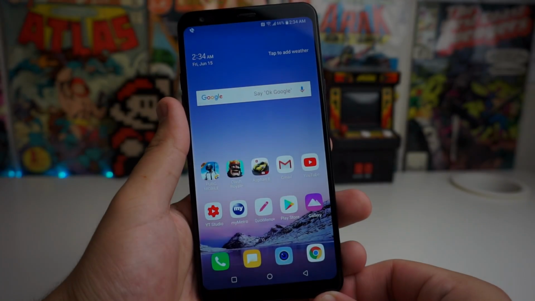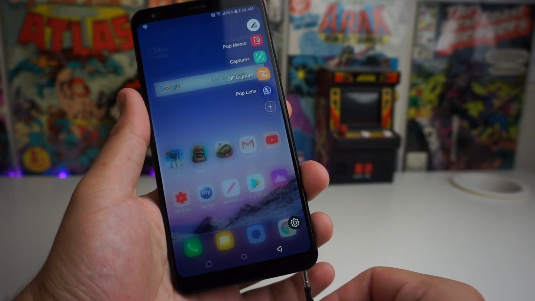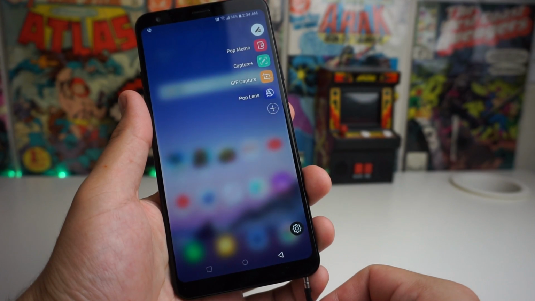Stefan here from TechRight. Today I'm going to be showing you how to use the GIF Capture on the LG Stylo 4. Stay tuned.